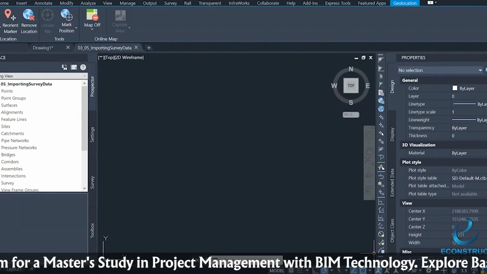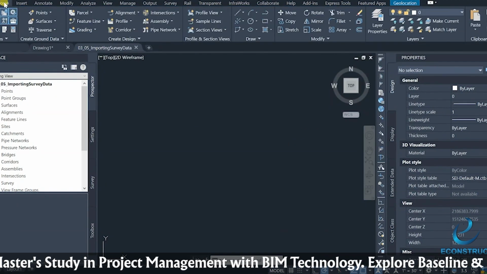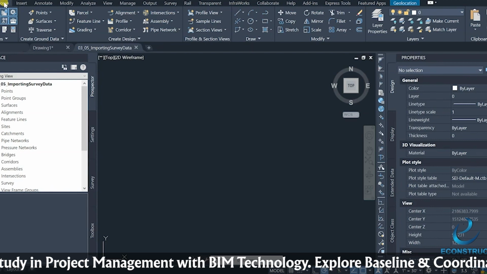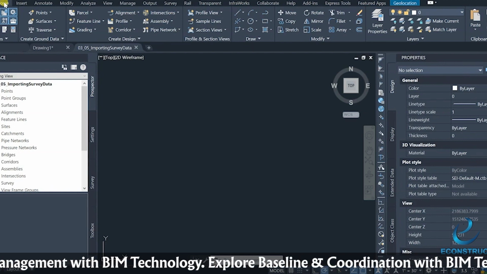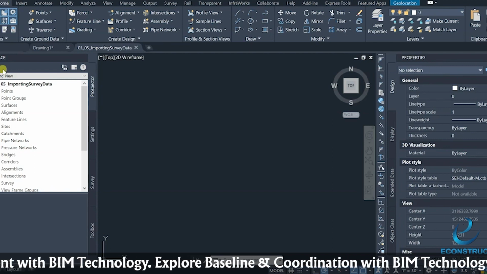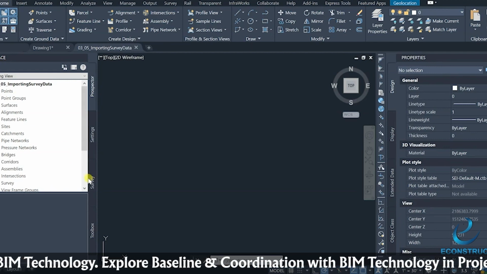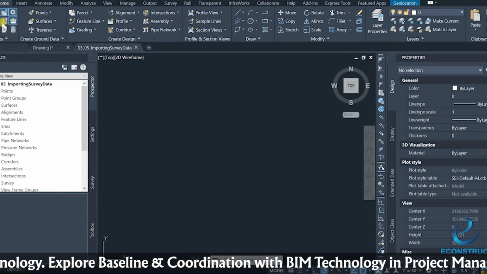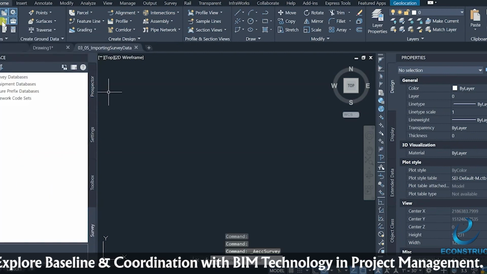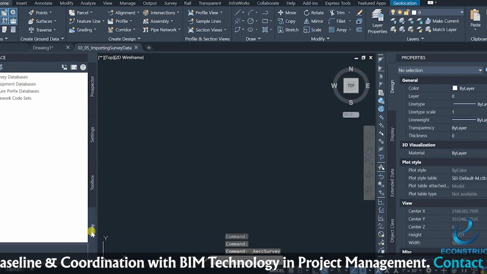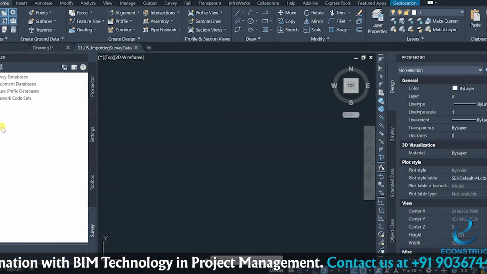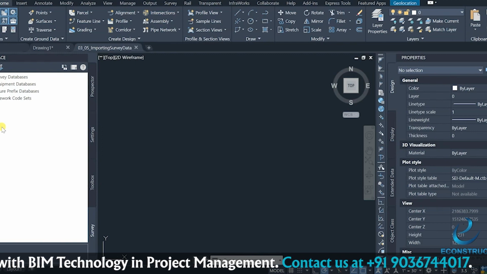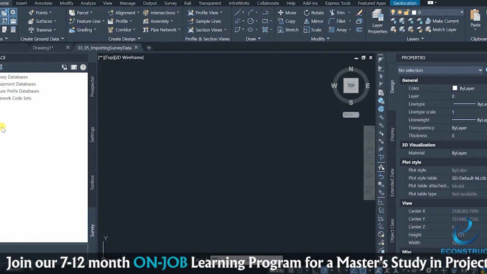So now let's talk more about survey databases, like how do we create a survey database and how is it different from the drawings that we are creating in Civil 3D. You will see here that in your tool space there is another tab which is survey. You can turn it off and on from here, and you can go to the survey tab right here. In that you will find three or four things, which include survey database, equipment database, figure prefix database, and line work code sets.